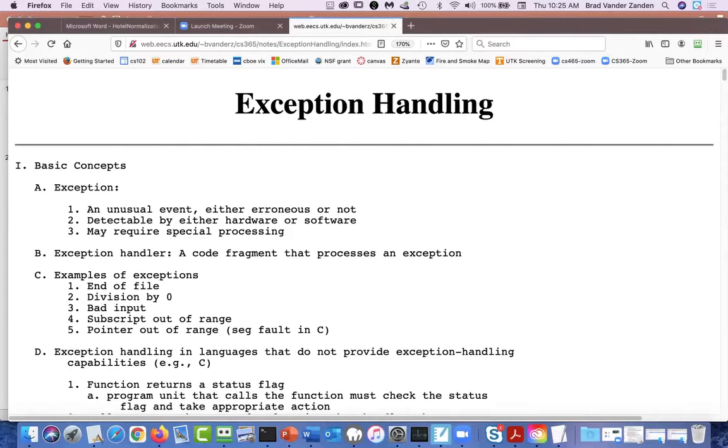Then we have the notion of an exception handler, which is a code fragment that processes an exception. After the exception handler finishes processing the exception, either we may continue with program execution or we may terminate it by ending the program.